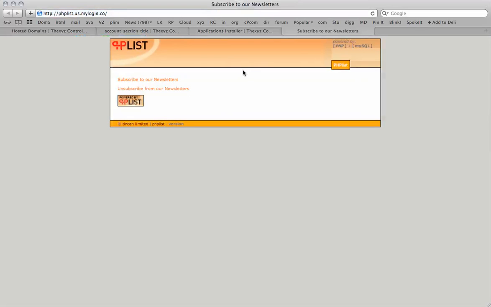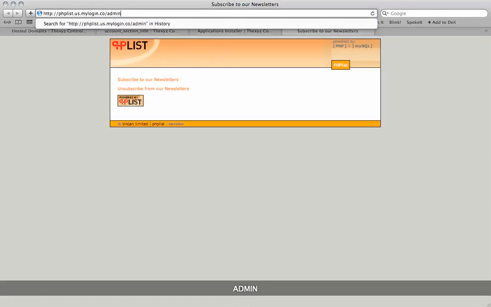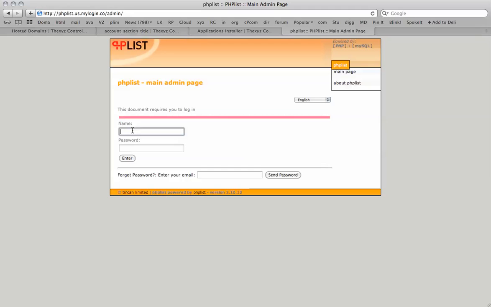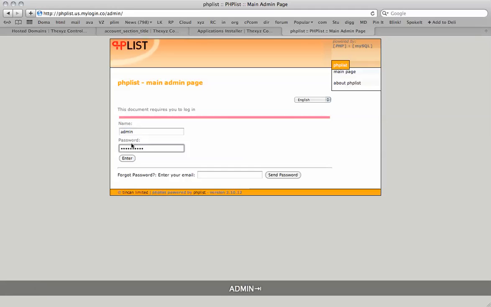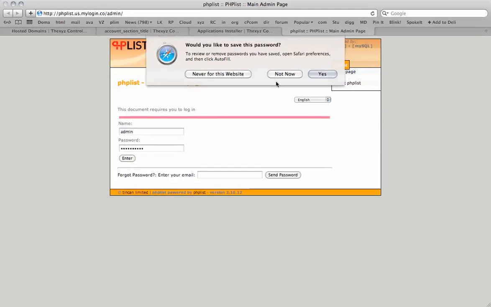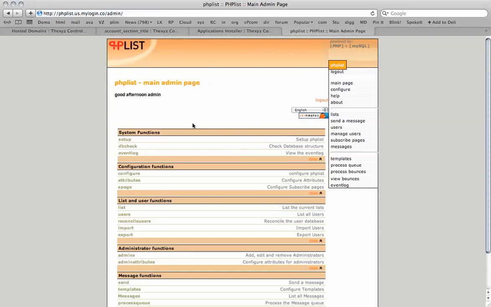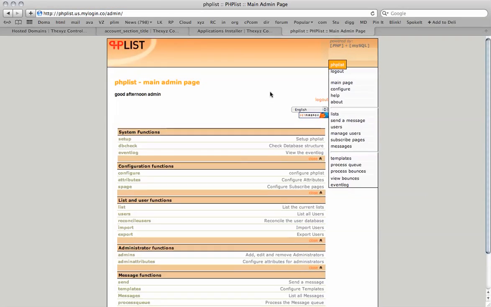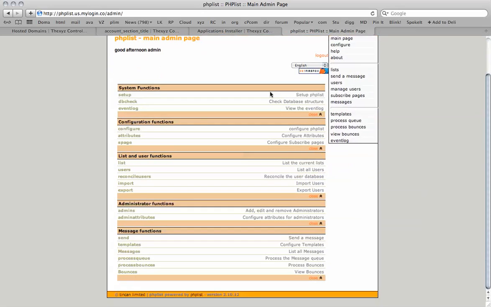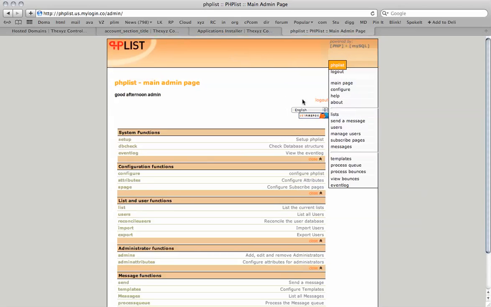So if I click in here, I can visit the website URL. And you can see that phpList has been successfully installed. It's asking to subscribe to our newsletters or unsubscribe, and so forth. If I add admin to the end here, I can now log into the admin area. And here's phpList. So it's all been successfully installed. I'm ready to start configuring phpList. And that's it for this video.